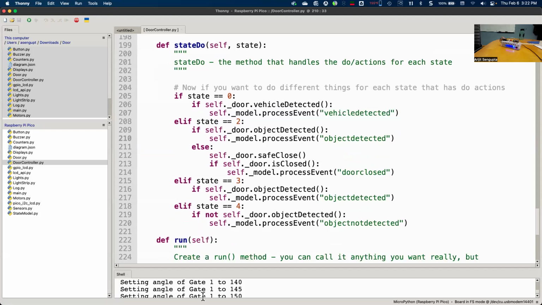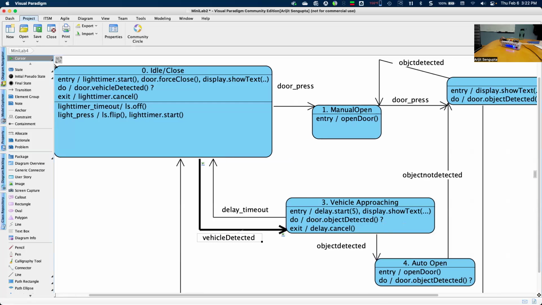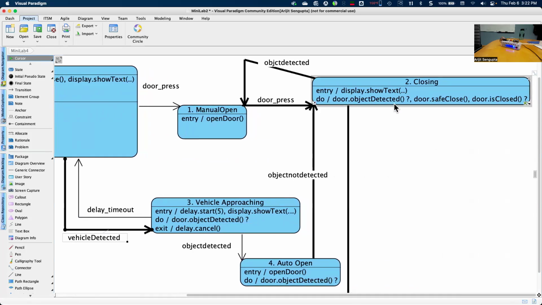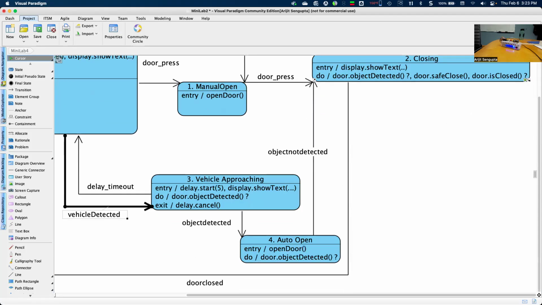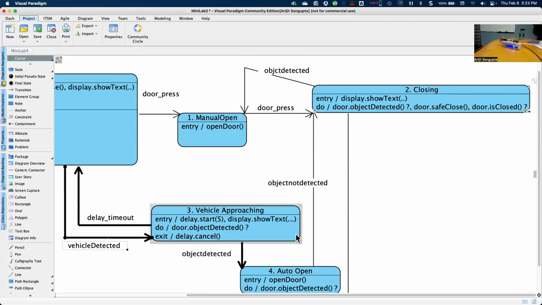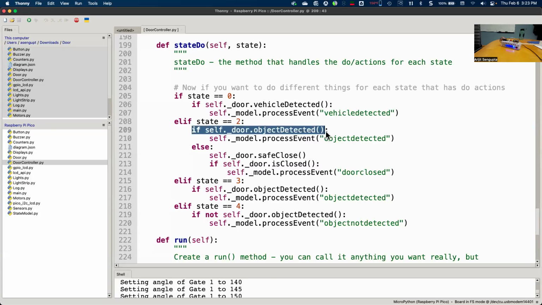In state 2, there are more things we are doing, 2 things we are doing. So let's take a look at state 2. When an object is detected, we will fire this object detected transition, and then we start closing the door. And if the door is completely closed, we will fire the door closed transition. So let's see how that works. We'll check and see if an object is detected. If an object is detected, we process that event. And otherwise, we close the door a little bit, check if the door got completely closed. If it is completely closed, we process the event door closed.